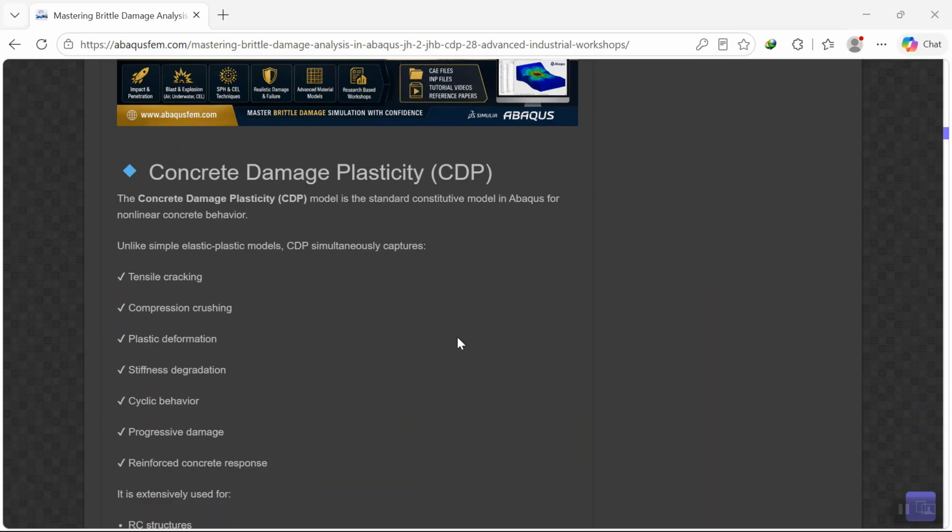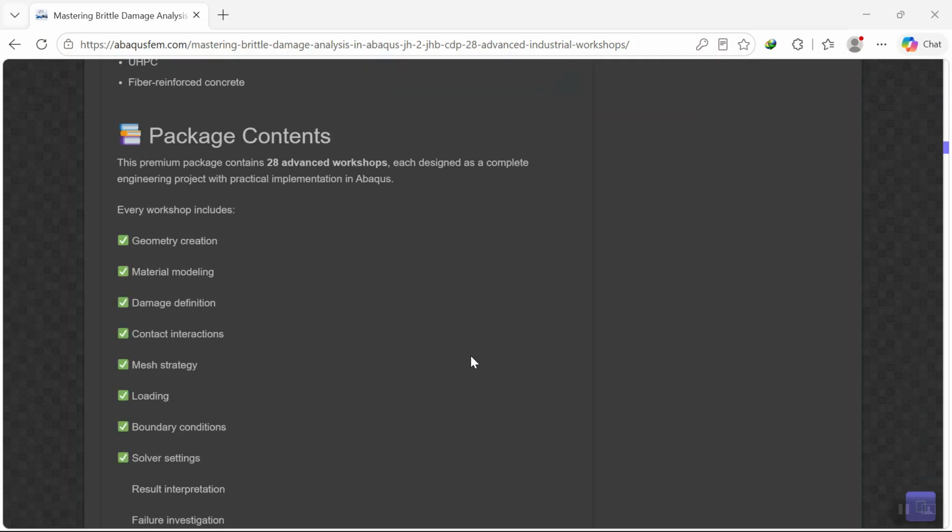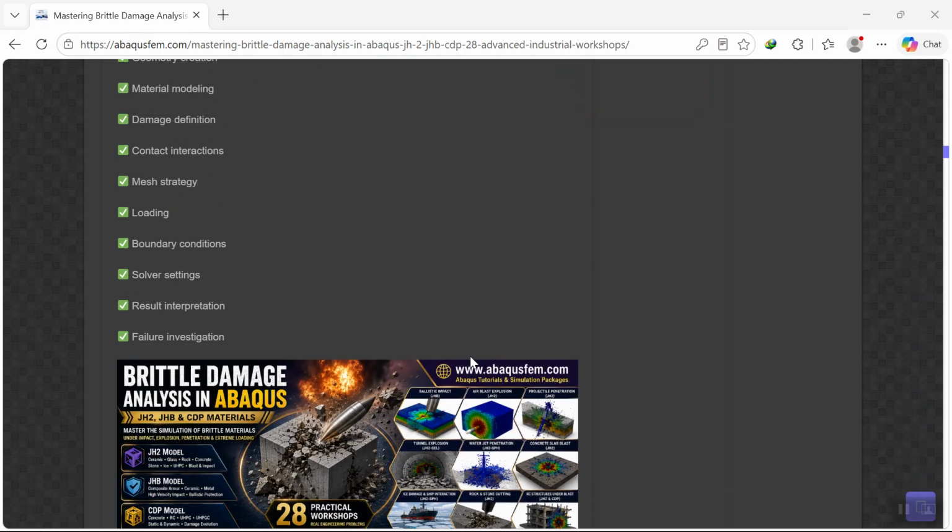The third model is the concrete damage plasticity or the CDP. As the name suggests, CDP is particularly important for modeling concrete and reinforced concrete structure. Concrete behaves very differently in tension and compression. It can crack under tensile loading, crush under compression, and experience significant stiffness degradation as damage evolves. CDP provides a particular framework for representing this nonlinear behavior in Abaqus.